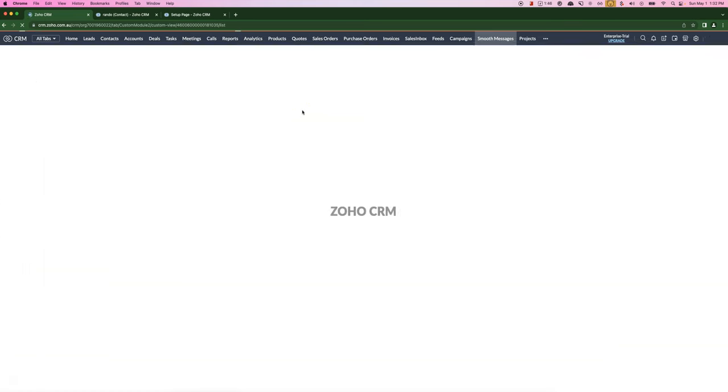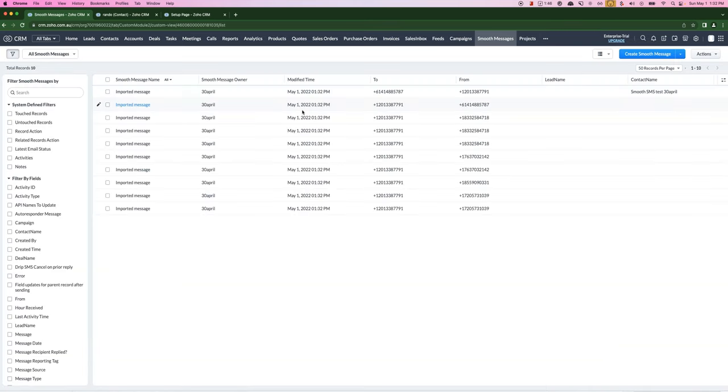So we should see here, it's now finished importing. These ones here have linked, as have these three here. And these other messages here, I don't have a relevant phone number in my CRM. Hopefully this will help you if you do have a lot of messages from the past that you need to import in.